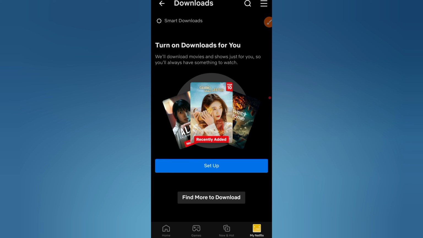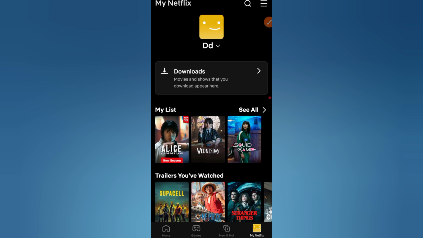In this video, I'll show you how to allow downloads on Wi-Fi only in the Netflix app. This helps you save mobile data while downloading your favorite shows and movies. Let's get started. Step 1. Open the Netflix app on your Android or iPhone.